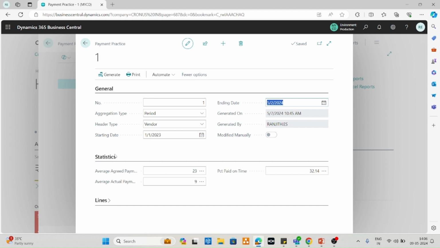The generated on and generated by fields will be filled up by the system once we have generated the report. And we have the statistics here: average agreed payment period, average actual payment period, payment paid on time. This will be generated and this will be the data which is used for generating the payment practices report based on your previous payment transactions with the corresponding vendor and customer. This will be generated based on the aggregation type which you have selected here and the header type selected here.